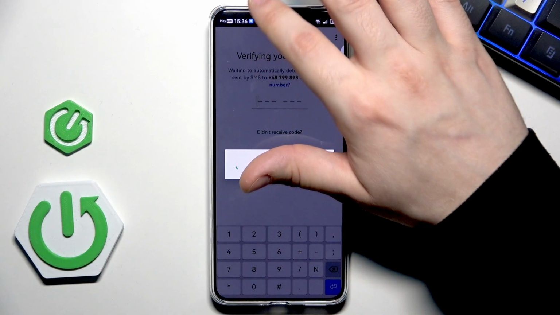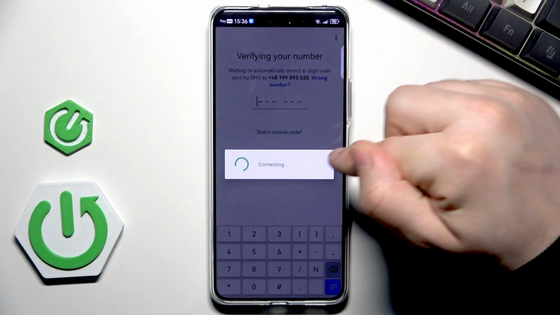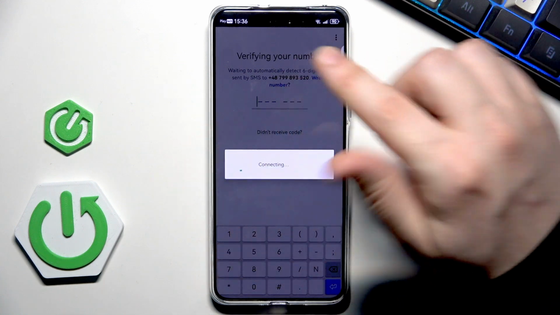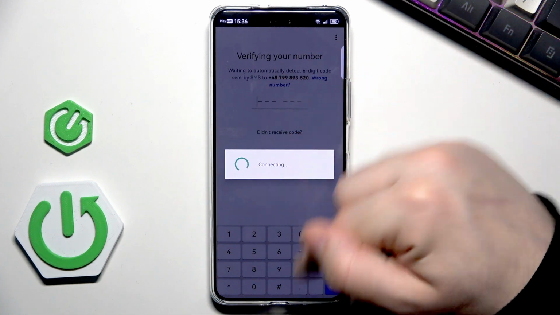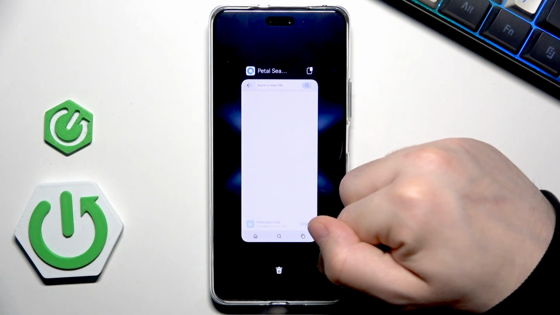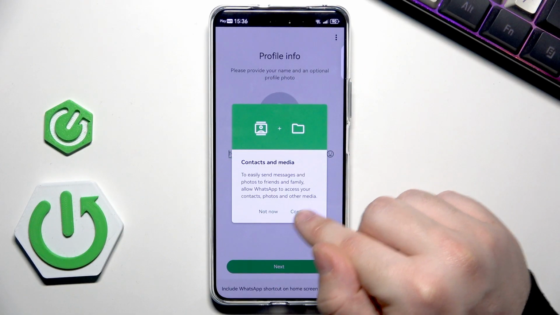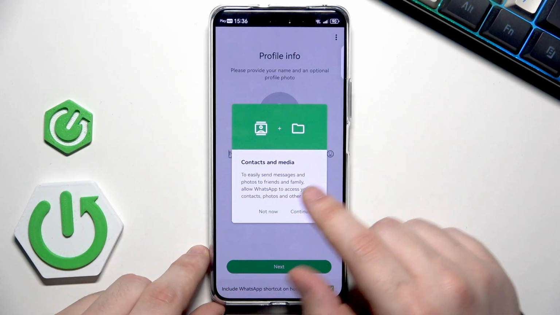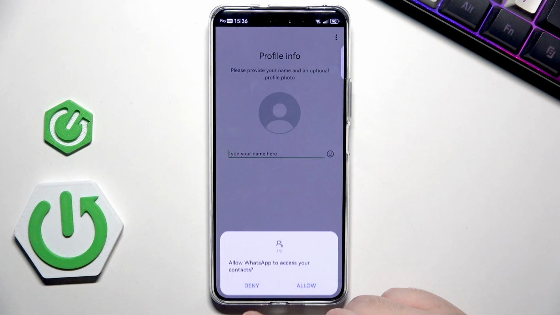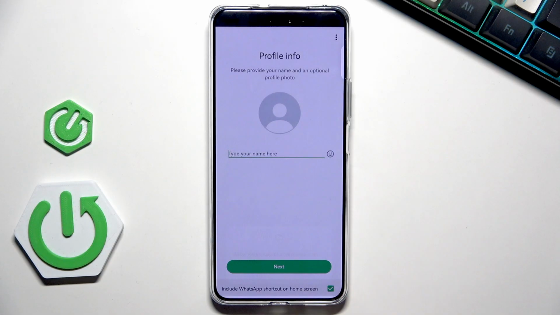Okay, it's taking longer than I expected. I think something has lagged. So maybe I'll close the app and open it up once again. Okay. Now click on continue, click on allow and allow.